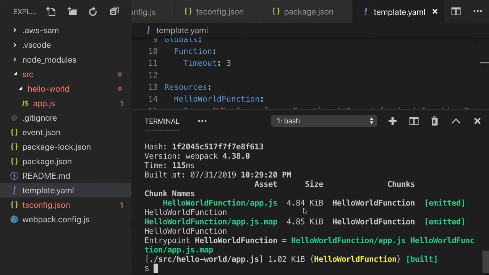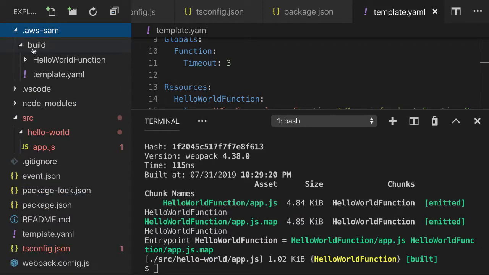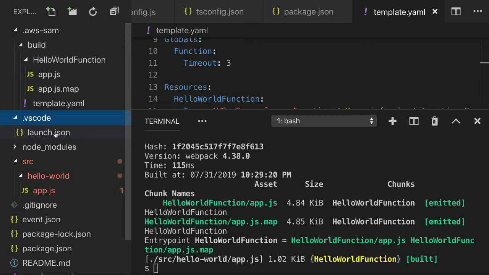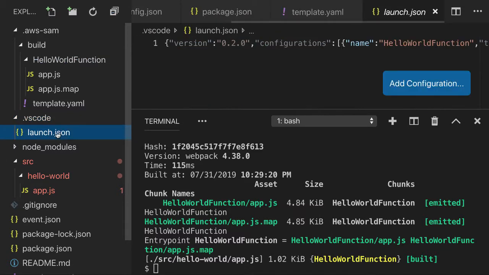Once it's completed, it's created a couple of things for me automatically. The first is this .aws-sam folder and the build folder in it, along with my template.yaml file and my hello world function. This is the same output that you get if you were to execute sam build, so the output is compatible with that, and I can then immediately run my sam package and my sam deploy like I normally would. It also creates a .vscode folder and a launch.json file, and this contains the debugging configuration for VS Code.